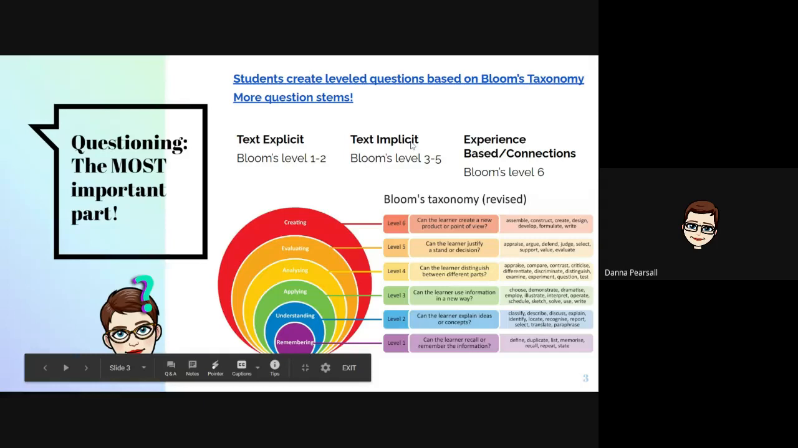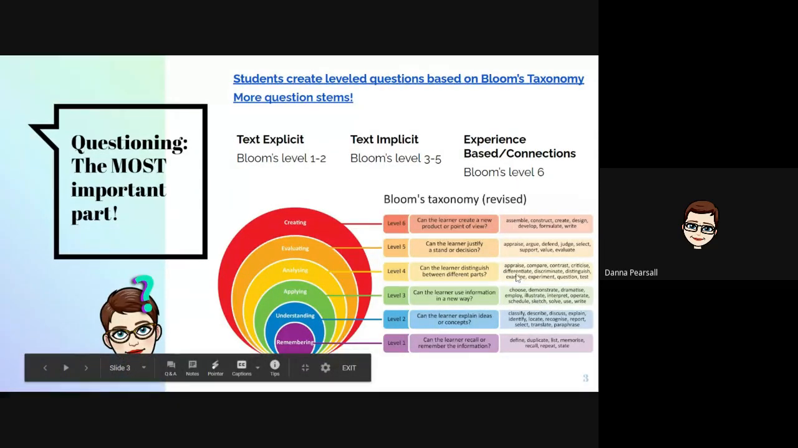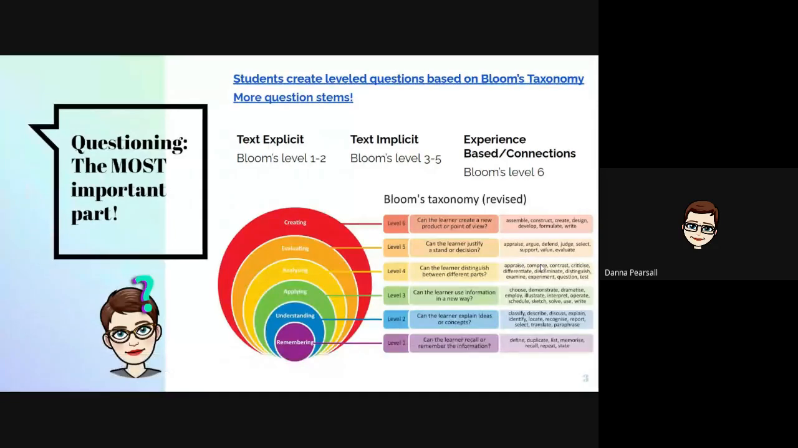Implicit are the questions where students have to analyze a little bit or do some inferring. So that would be the next 3 levels. They would have to support their answers. And then finally, we have the experience-based or connections, which is the highest level, where they apply or create or develop their own opinions or their own connections based on what they've read.